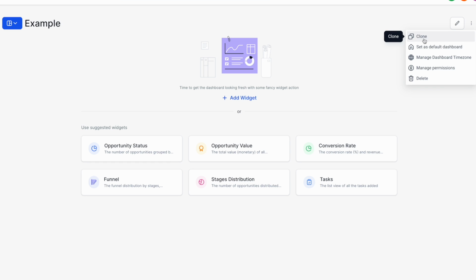You can clone the dashboard. So that would be common if you have like two estimators, you build one out for one estimator, you would clone it and then just go in and change the conditions to be on the other estimator so that they see their individual data. This set as default dashboard is if you want this to be the main dashboard you see when you go to the dashboard page.